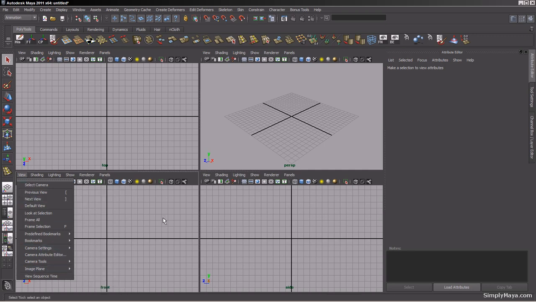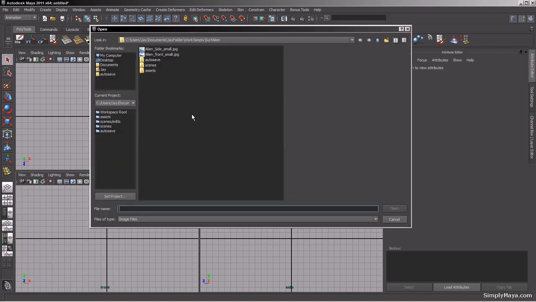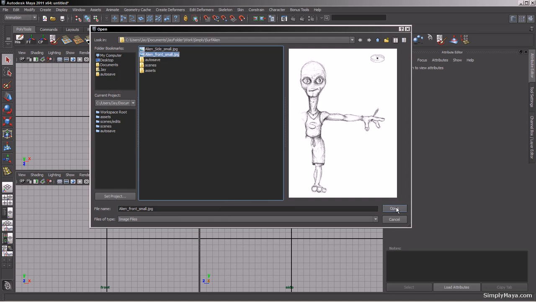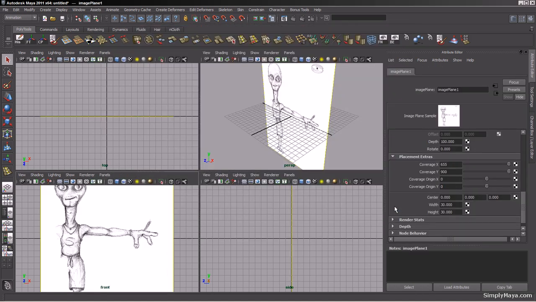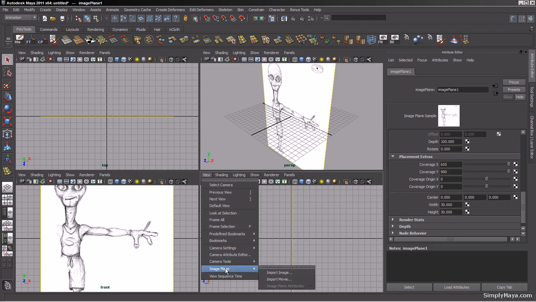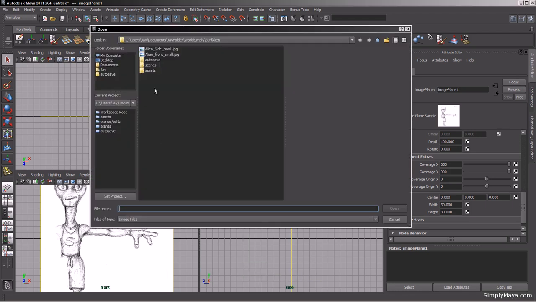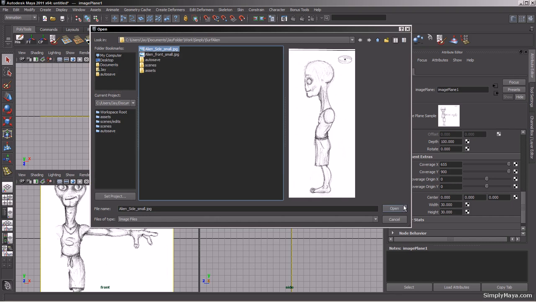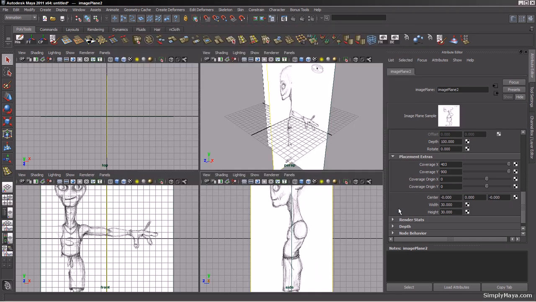So we're going to go down to our front view here, go to View, open that out, Image Plane and Import Image. My project's already set, so it's already going to take us to the right folder. So I want the alien front small.jpg, and there's our character. I'm just going to open that up and leave it like that for now. We're going to do the same thing for the side view, so import image, go to side, and open that up as well.